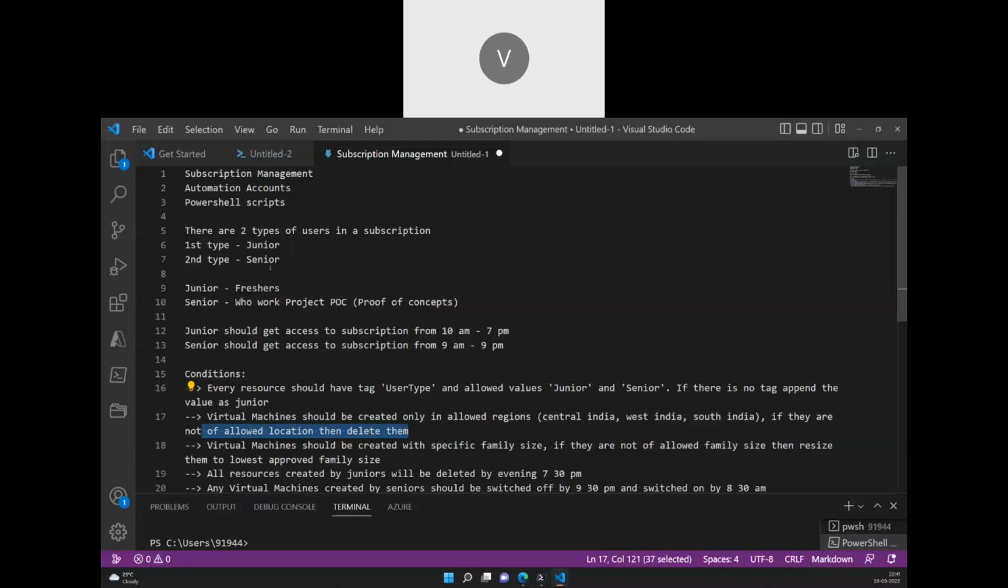So as discussed in the previous videos, we are going to write this entirely using PowerShell. Once again I'm reminding you, we can actually create policies which can restrict users to create machines only in specific regions. But as of now, to make you understand how we can write PowerShell scripts to find out whether the virtual machines are in allowed regions or not, if so go ahead, otherwise we'll go ahead and delete them. So let's understand how we can write a PowerShell script for that.